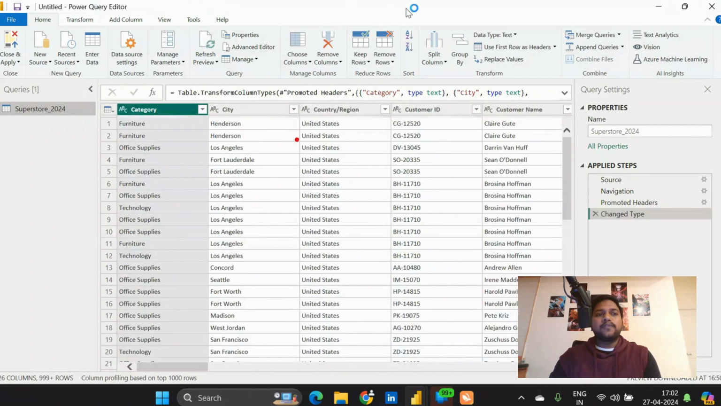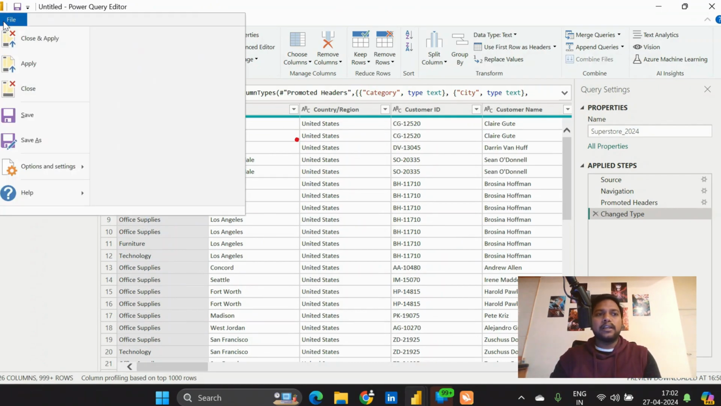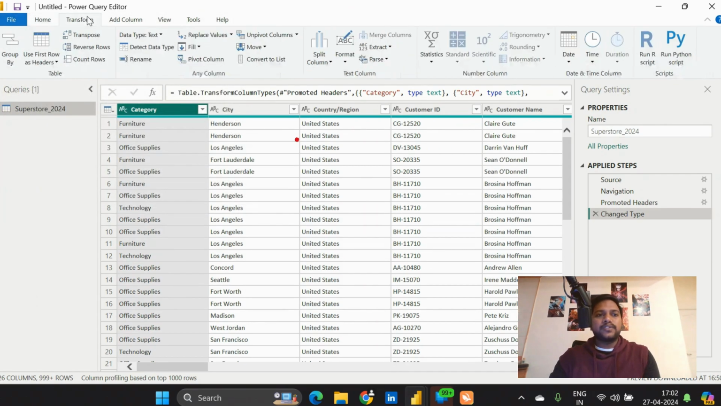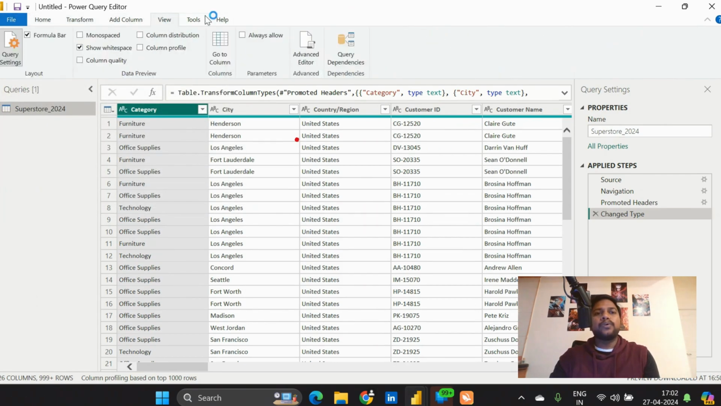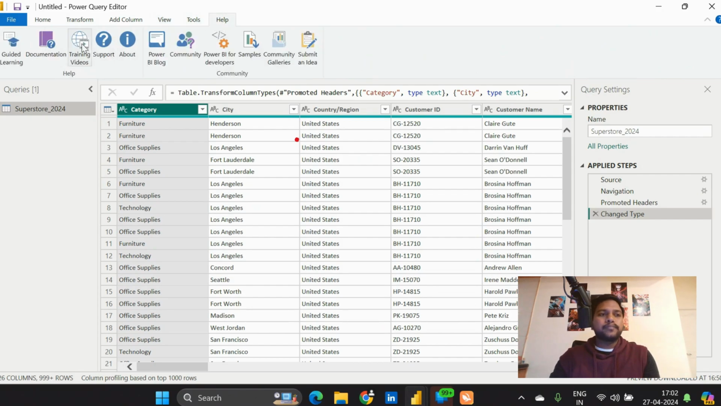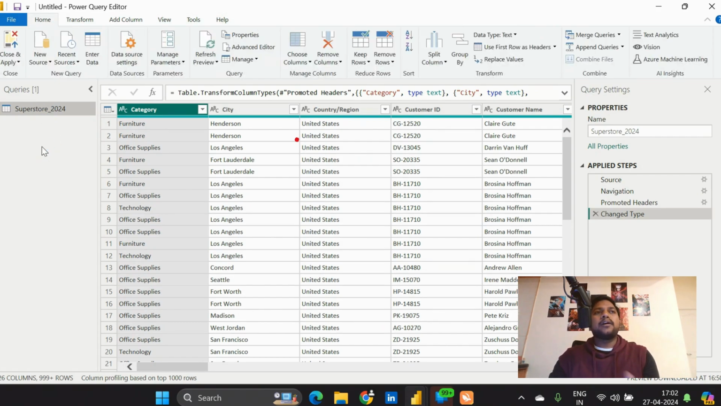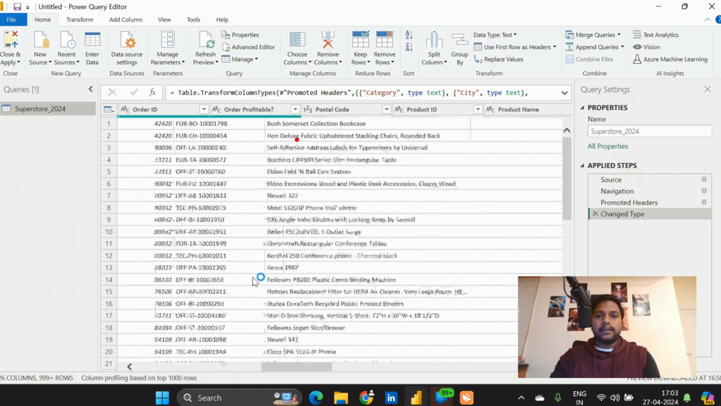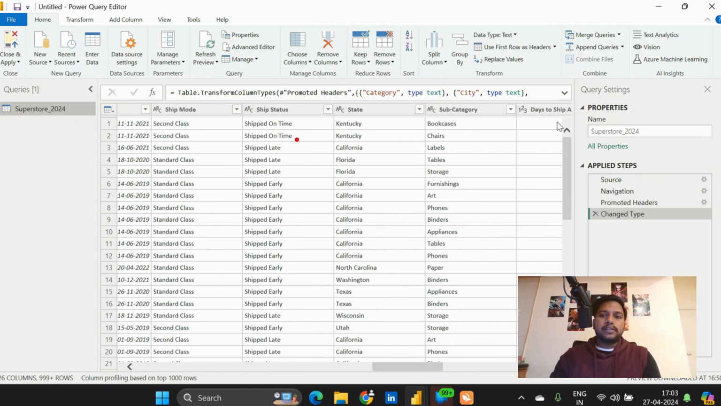So this is the interface of the Power Query editor. Let's talk about each item in the Power Query editor. On top you can see multiple tabs like File, Home, Transform, Add Column, View, Tools, Help. Then on the left hand side, the sheet name, whichever you have loaded from the Excel file, Superstore 2024. Then you have an Excel kind of interface: the columns on top, then rows, the data.